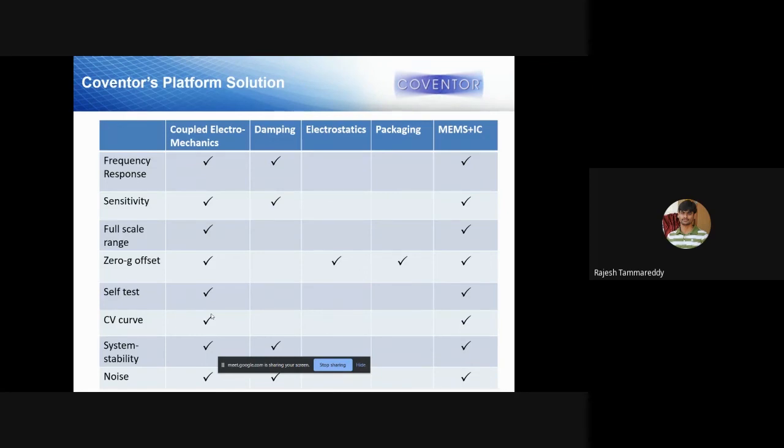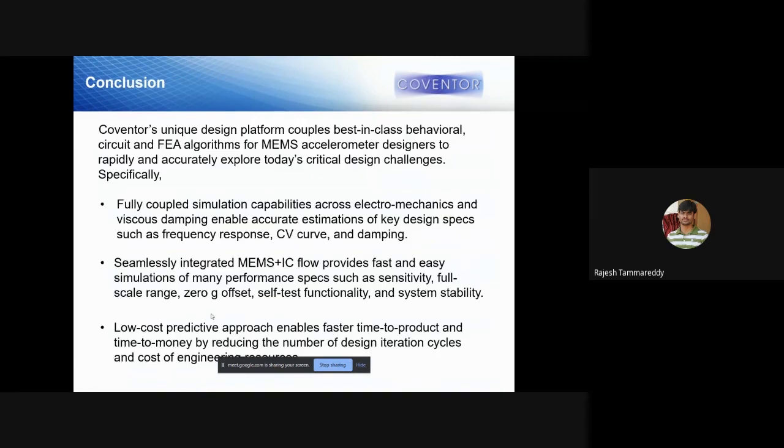Okay, next. So coming to the conclusion of this accelerometer, you can do the complete spec of your accelerometer using both the tools, and seamless integration is available with your MATLAB and IC Flow for Cadence. So you can do this low cost predictive approach that enables faster time to product, and a lot of design cycles you can skip.